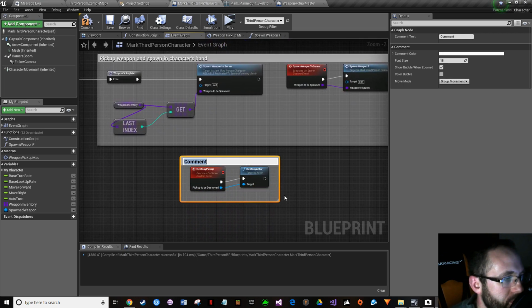You could do destroys pickup after picked up. That's destroys pickup after picked up. If that's not confusing, just name it something better than that, please.